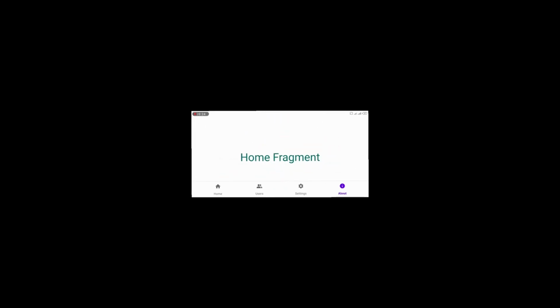Let me show you how I created this bottom navigation bar in Android Studio. Okay, so you can see how it works. I'm running this on my actual phone, so you can see how it works in real time. You can click on the various icons. I see how it opens different fragments.